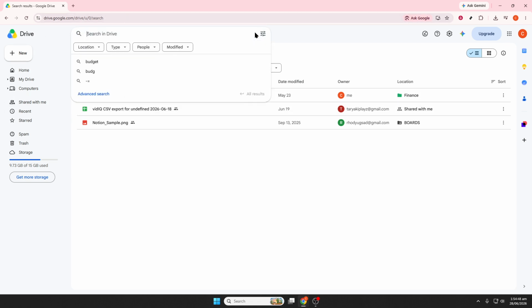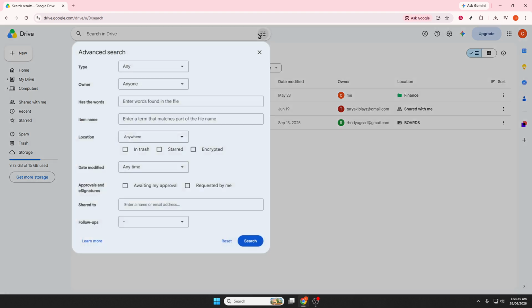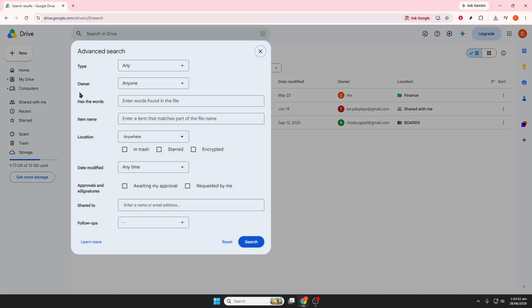After that, refresh Google Drive. Simply reload the page, open the file again, and check whether the download option is now visible. Sometimes the issue is temporary, and a refresh is enough.